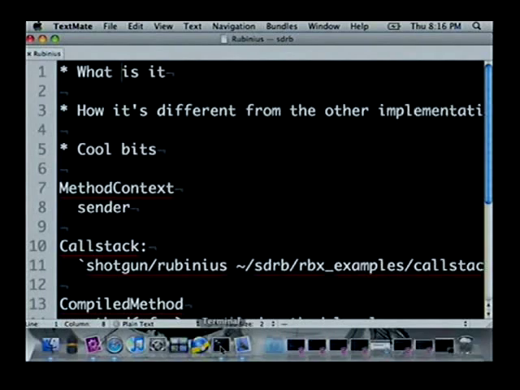Who knows about Rubinius? Hands anywhere? Is it completely new to some people, or okay? How much do we know? How many know that it's a virtual machine? How many know what features it has different from Matz's Ruby? How many have used it? Built it? Downloaded it? Looked at the website? Okay.